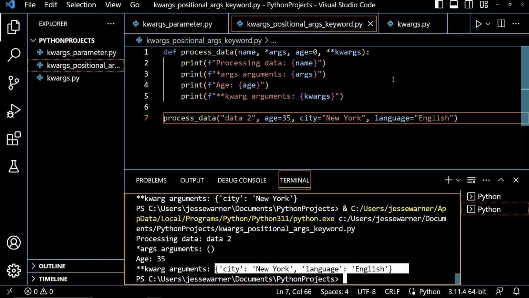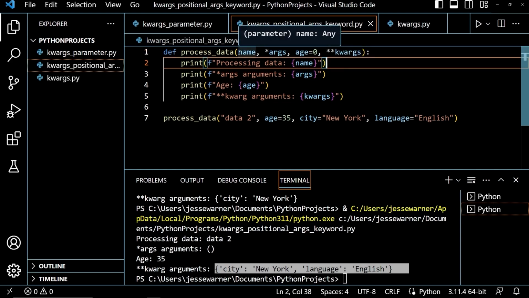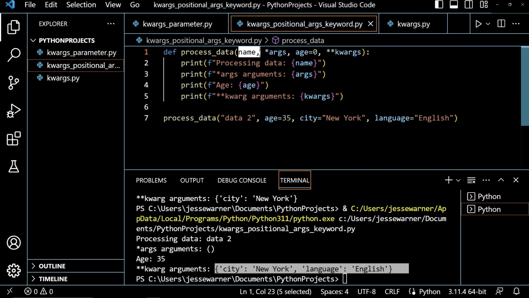If you were to use all 4 possible parameter types, so we have positional arguments, our variable number of positional arguments, the args syntax, our keyword arguments, and our variable number of keyword arguments, our kwarg syntax. This is the order that you would want to put them in, starting with positional, then variable positional, then keyword arguments, and variable keyword arguments.